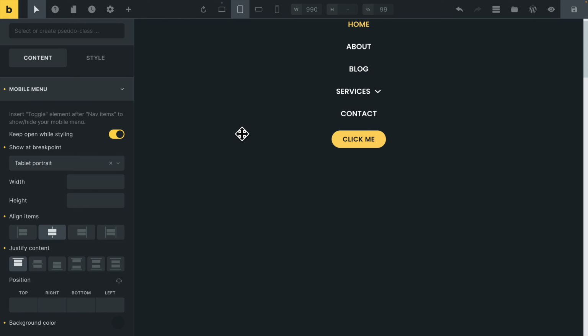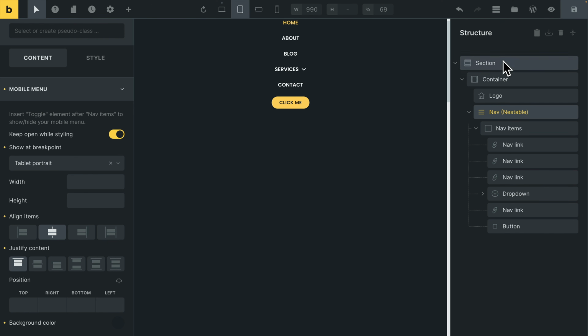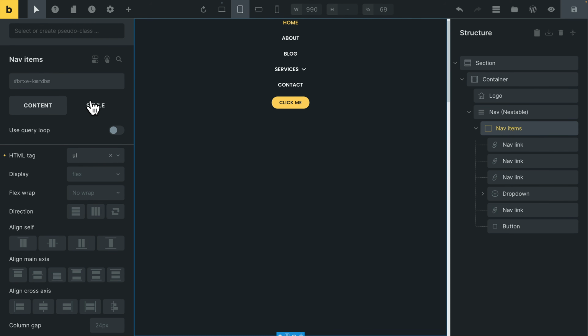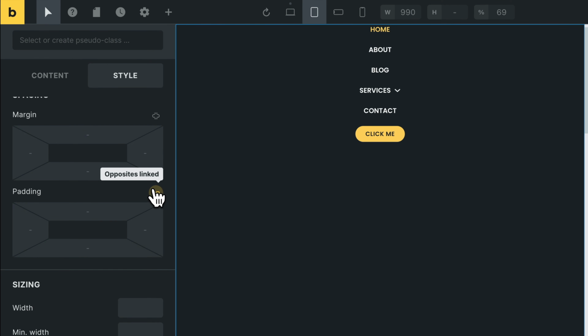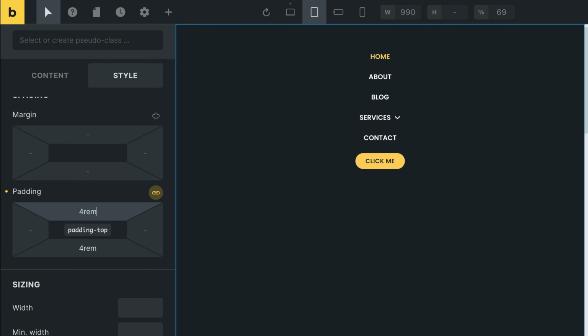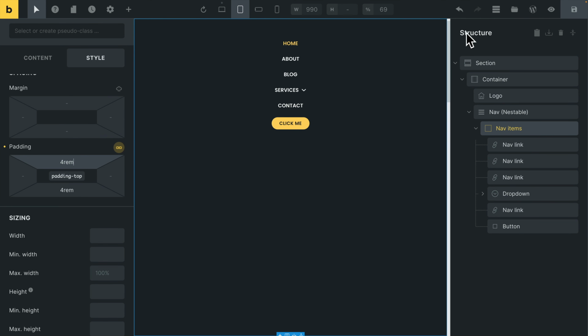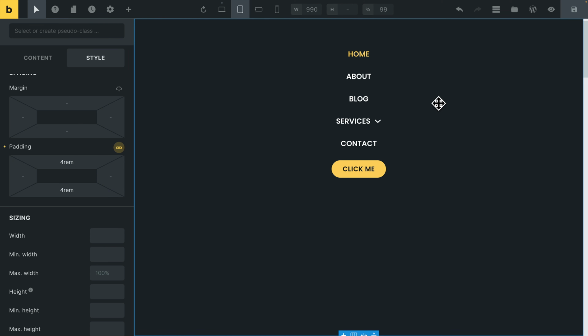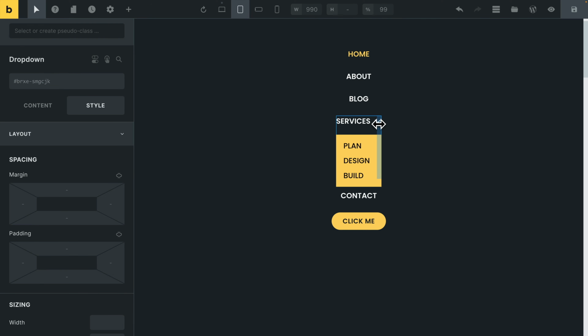And that's cool. Except now we need that padding back at the top. So back to nav items, into the padding, link opposite sides again, and let's pop 4 rem. I'm going to go with 4 rem at the bottom as well, just for consistency. Now, the rest of the links all look pretty good to me. Test the drop down out, and that's not too bad.